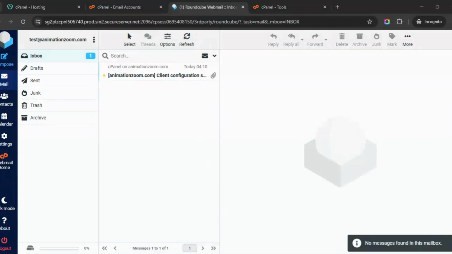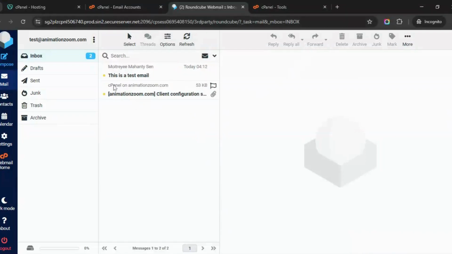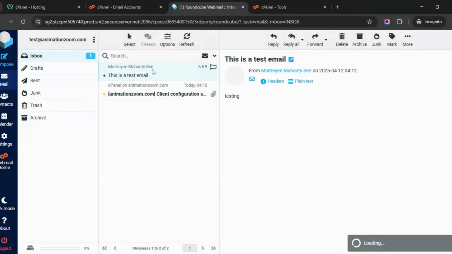Send a test email to check if the email is working properly, and that's it. Email is now successfully created in your cPanel.